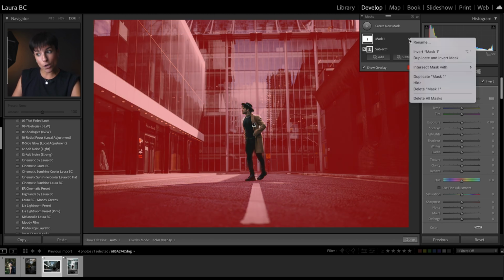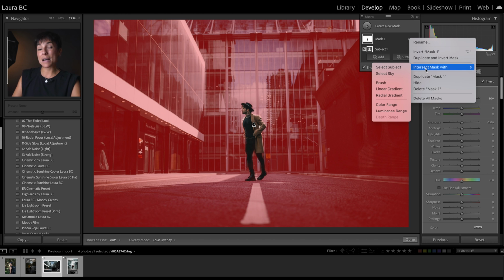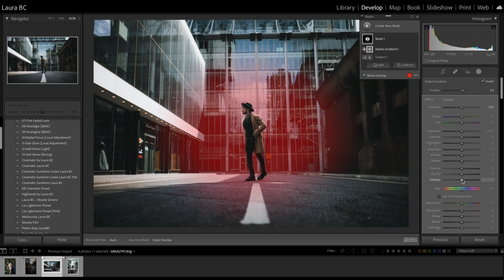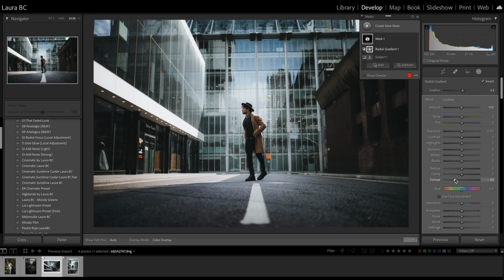And then again, the three dots, intersect mask with radial gradient. And you do this again, and I'm gonna show you a little trick as well. So you dehaze as you wish. Don't be too strong because it's very obvious. So now you see the circle and the halo effect.